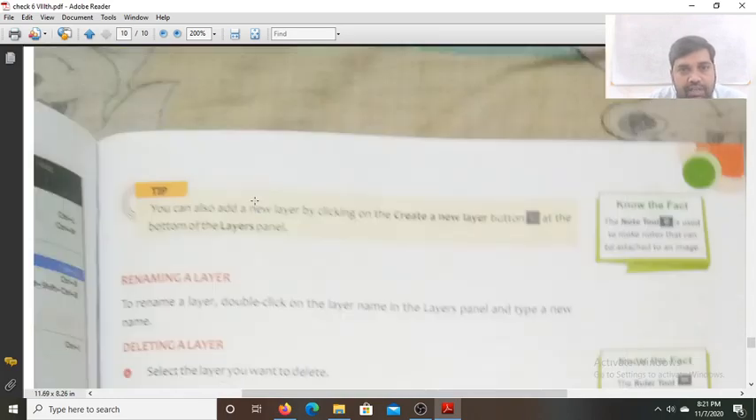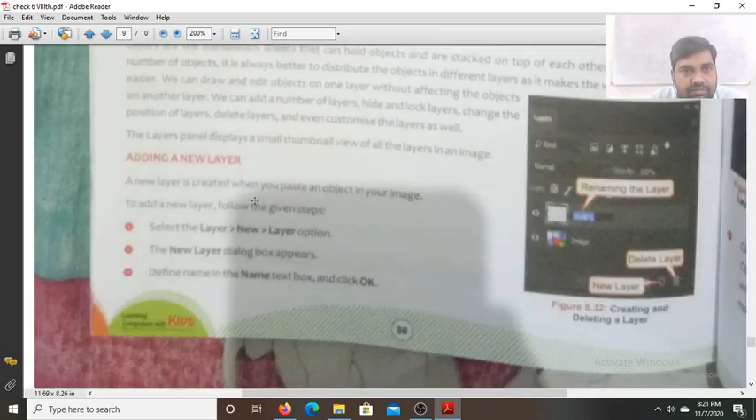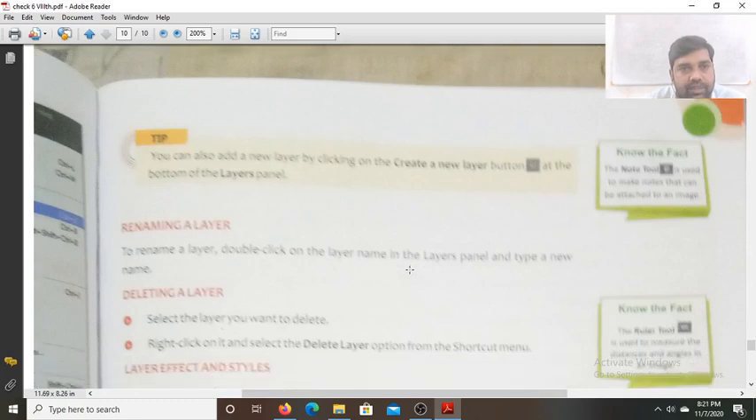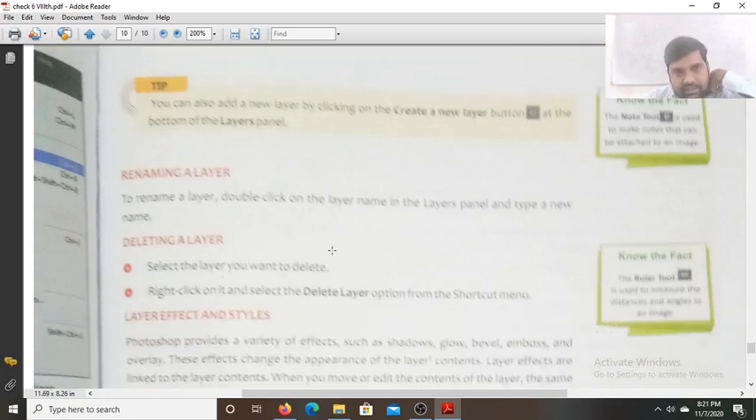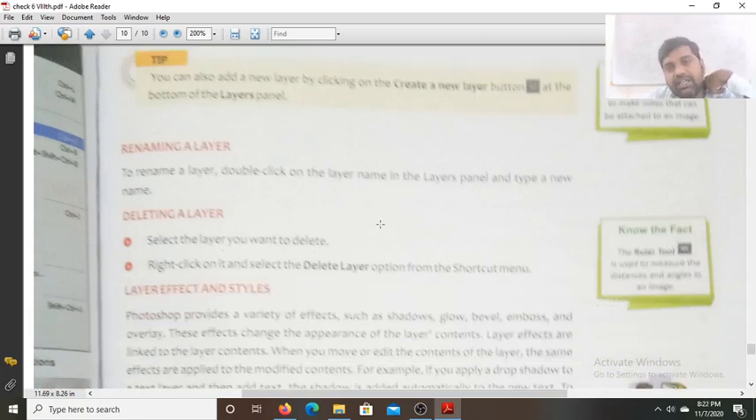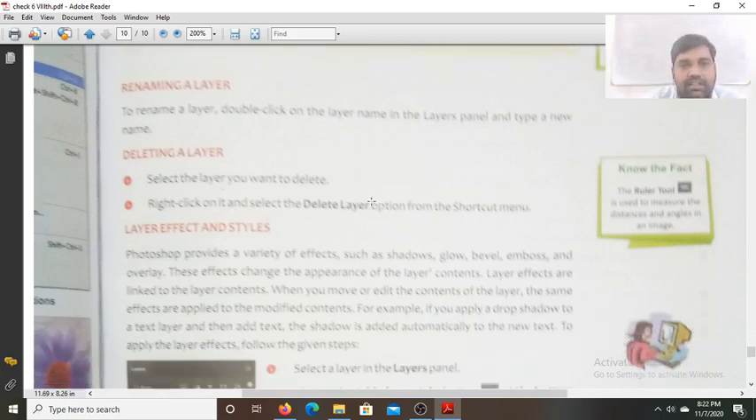See how you add a new layer. A new layer is created when you paste an object in your image. To add a new layer, follow the given steps. Select Layer and the New Layer option. The New Layer dialog box will appear. Define the name in the name text box and click on OK. Now see how you rename a layer. To rename a layer, double click on the layer name in the Layers panel and type the new name. The layer will be renamed.